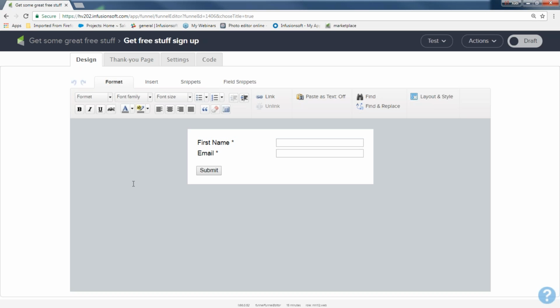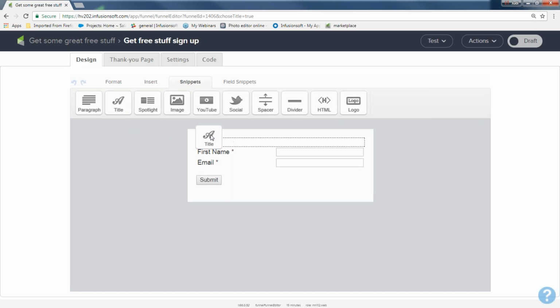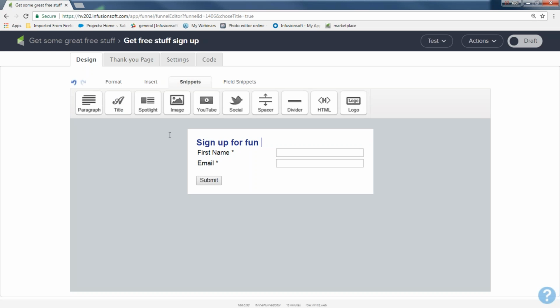So here's my form. It's in default mode, and now I get to build this out. I'm in design stage, and I get to build out this form that's going to go on my website. So what do I want to say? I'm going to come to snippets, and what do I want the title to be? I'm going to put a title, drop it right on the top in my snippets, and this is going to say sign up for fun, free stuff.